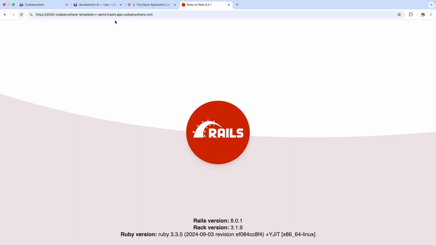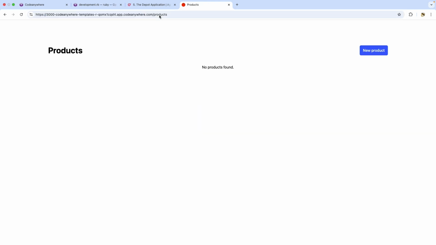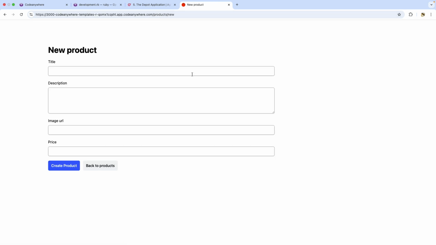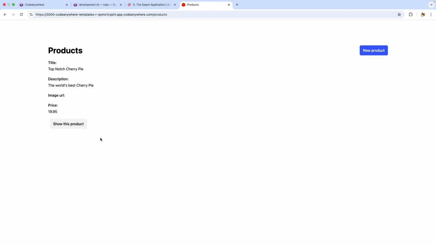And there's our app. Now we created a resource called products, but we don't have any products yet. So the page is there. There's just nothing to show in it. All right, so let's create a new product. Now, what should our product be? How about... I'll try passing on the image URL for now. And 1995 is not too much for a pie. So we'll create the product. We can see what we're creating. We can go back to our list of products.